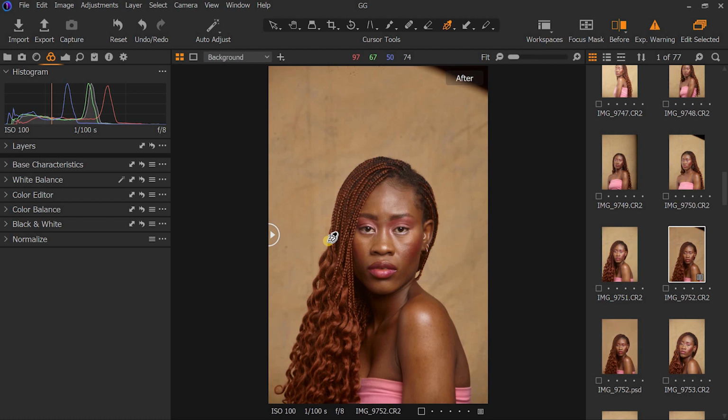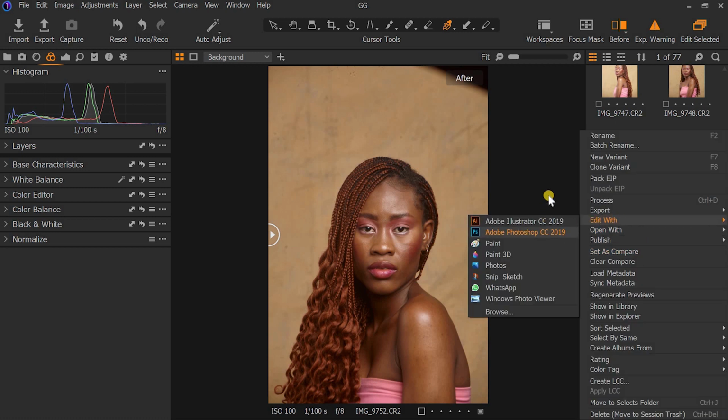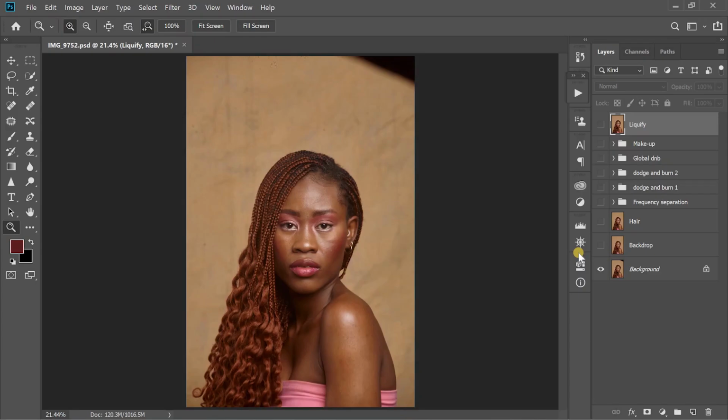Afterwards, I take it to Photoshop by right clicking, edit with, and edit in Photoshop. So quickly I'll just do that now and we'll go to Photoshop and see what we have there. So welcome to Photoshop, and let me show you quickly what I did in Photoshop. If you're not interested in this, you can just fast forward or use a time lapse.